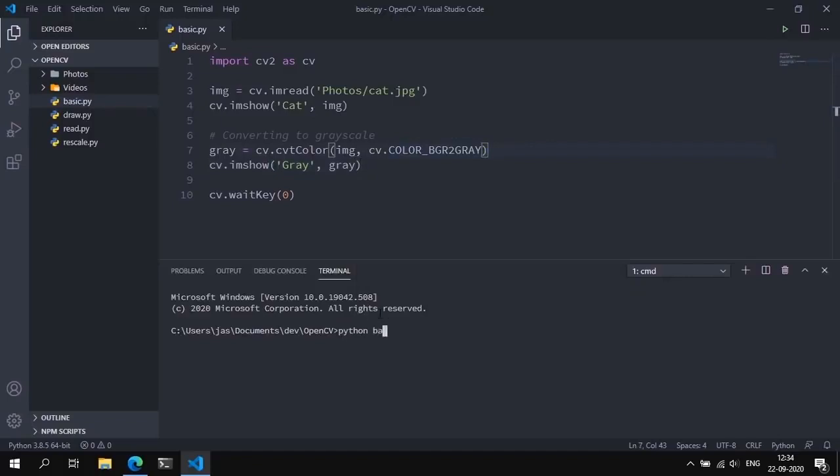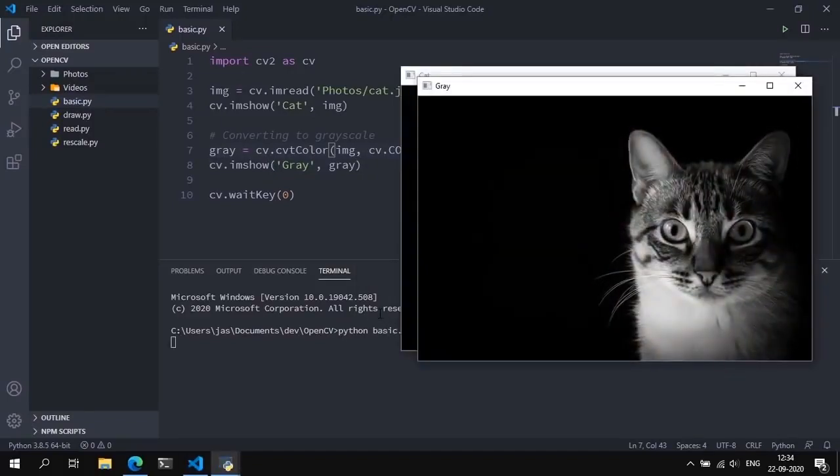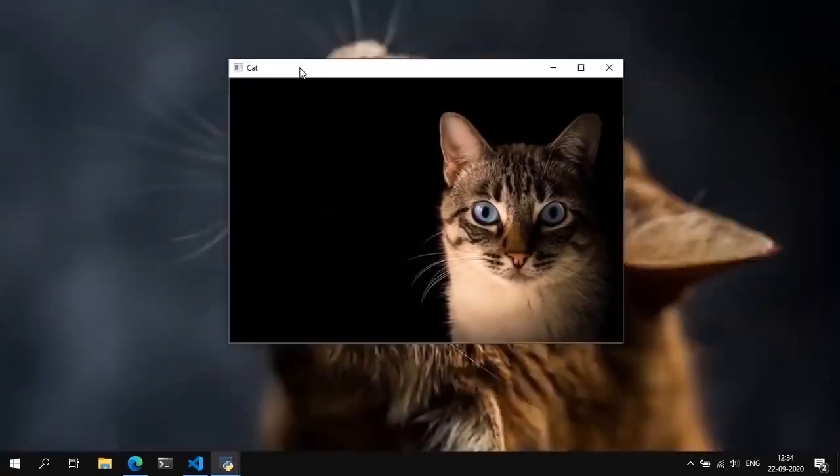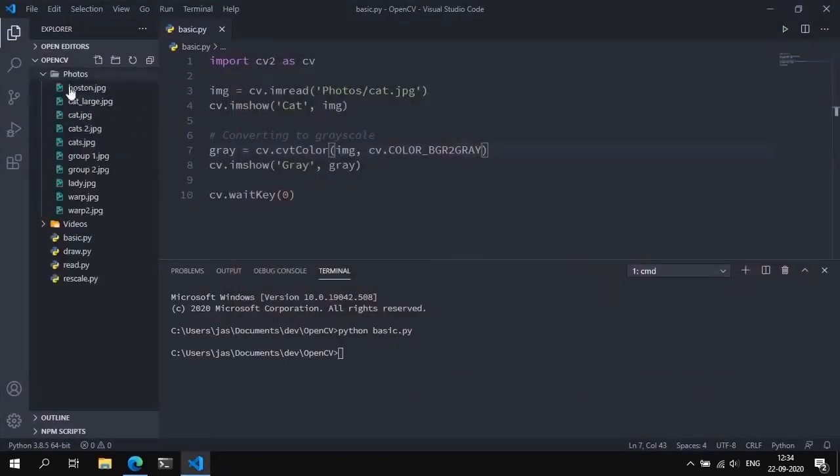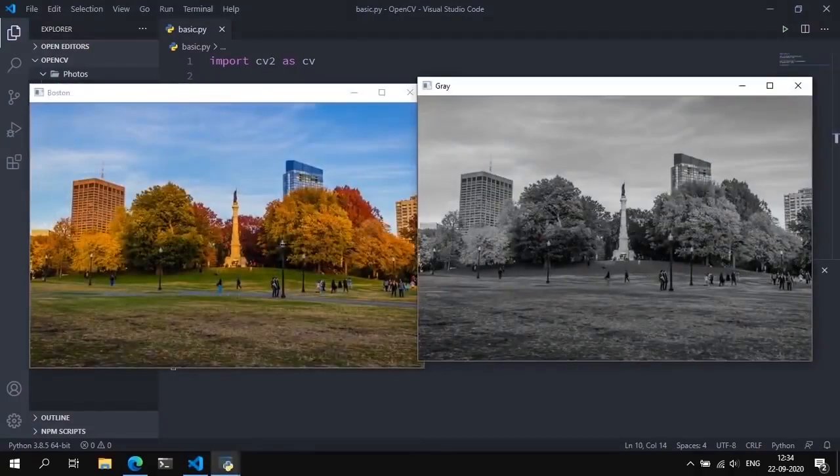We do Python basic.py. And this was the original image, and this is the grayscale image. Let's try this with another image. Let's try it with this image of a park in Boston. Save that, maybe change that to Boston. And this is the BGR image in OpenCV, and this is its corresponding grayscale image. So nothing too fancy, we've just converted from a BGR image to a grayscale image.